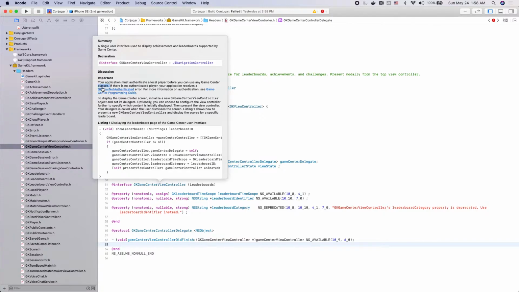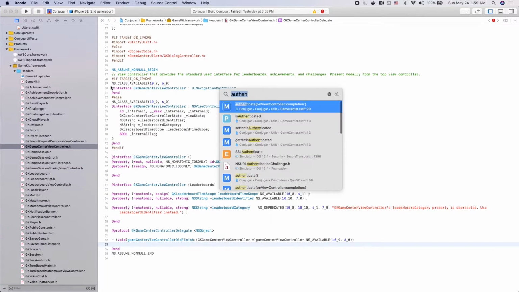This means that if we want the user to use the Game Center, the first thing we will need to do is to authenticate the player. We won't be able to proceed with any of the leaderboard relevant code if we don't authenticate first. Let's check where this is done in this app.